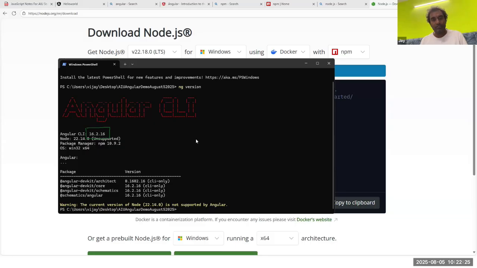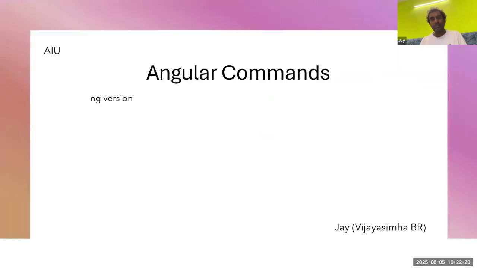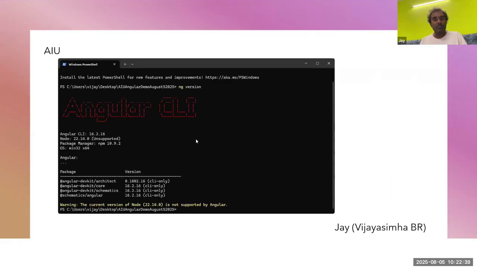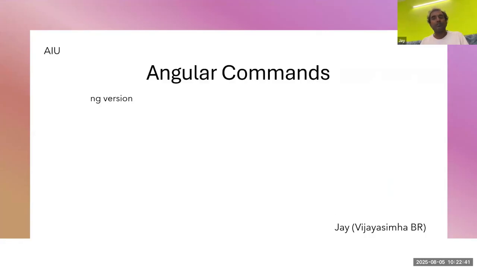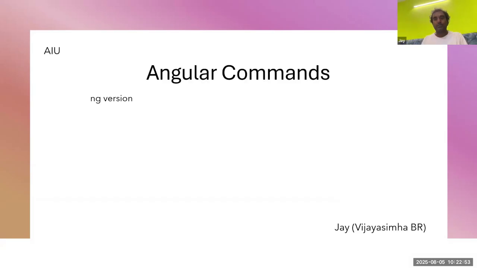If you get this, that means the npm install was properly done on your machine. So make sure you get something like this on your machine when you do ng version, and it should be 16 point something. It can be 16.1, it can be 16.2, it might become 16.3 tomorrow. That makes no difference. As long as it starts with 16, you are on the right track. So let's keep going here.